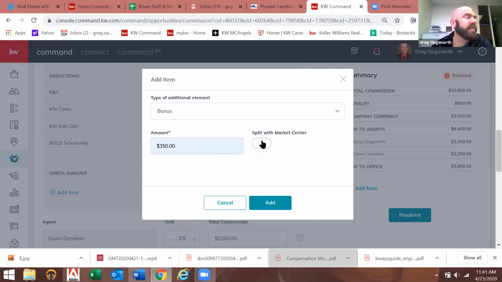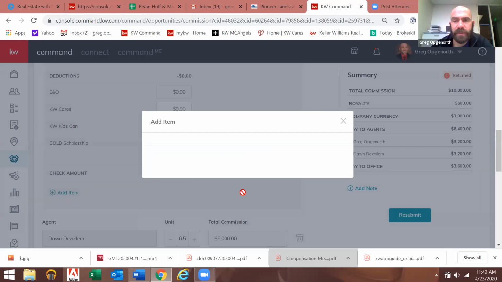Almost, I'd say 100% of the time, but I'm sure there's some situation somewhere. You're not going to split it with the market center, but if you did split it with the market center, you can toggle that. So we're just going to leave it as if you're not splitting it with the market center, you're getting a $350 bonus, and so now we're going to add it.